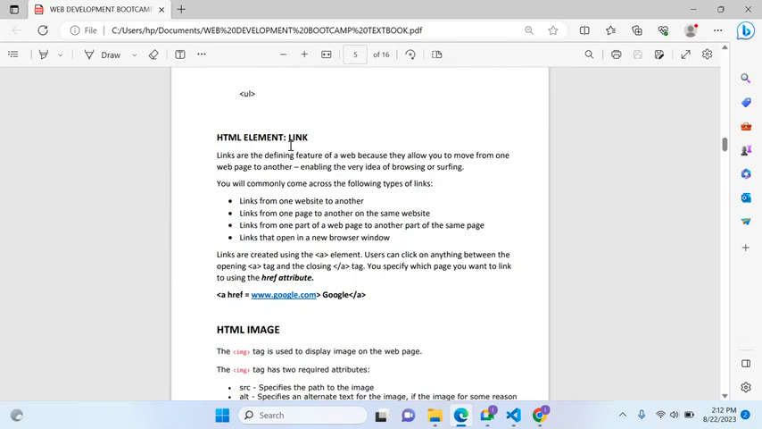What exactly is link? In fact, link is one of the most important HTML elements in a web page, in a website. So what is link actually? Links are the defining features of the web, because they allow you to move from one web page to another, enabling the very idea of browsing or surfing.